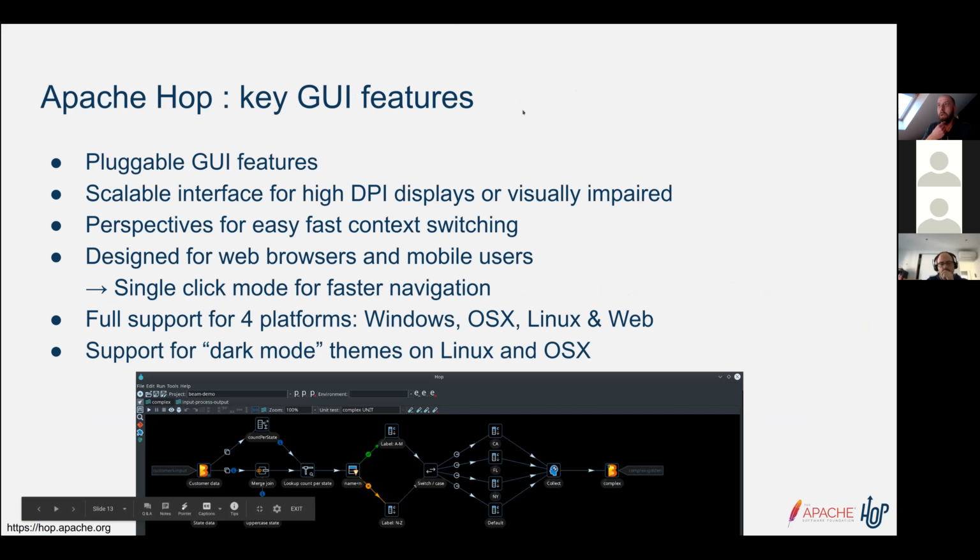A couple of key features of the GUI. The GUI, just like everything else in the platform, is pluggable as well. That helps us to develop very, very quickly. New plugins can be added in a matter of hours.